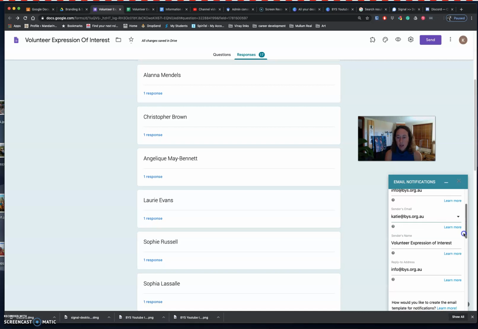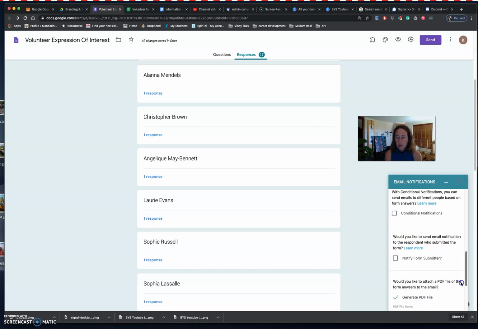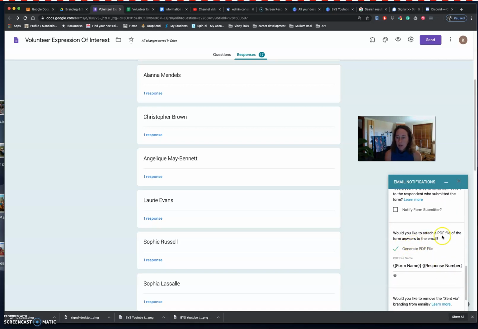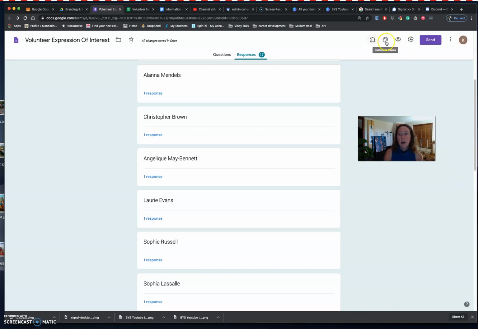And I love it because down in this section, you can choose whether you would like to attach a PDF file of the form answers to the email. And I always go, yeah. It just means that they get a snapshot on a PDF file that they can print out of all the information of that form response, which could be handy for that person to have.